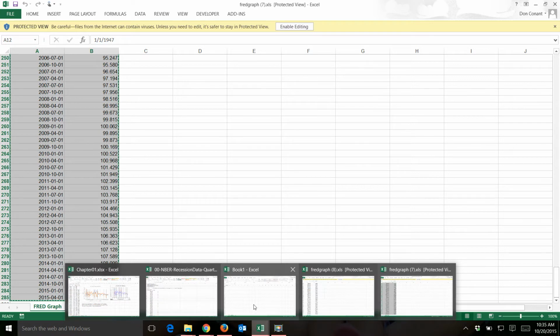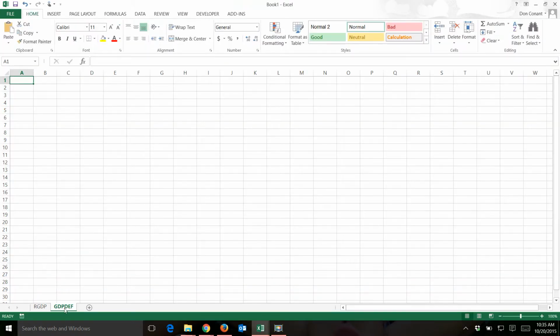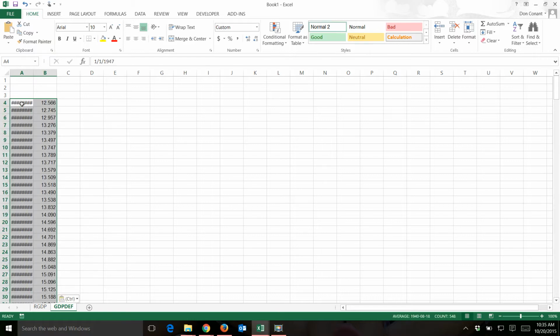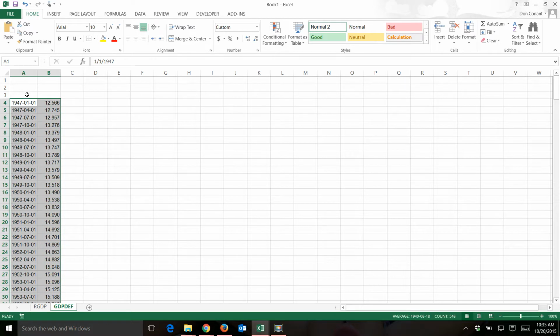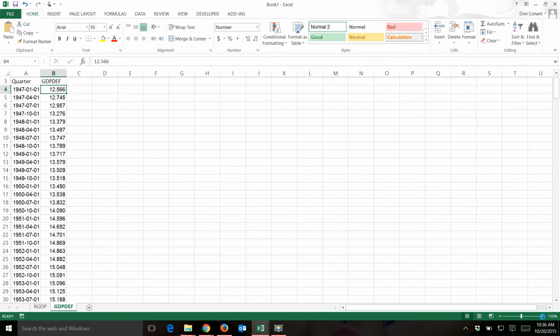Go to my new Excel workbook. Go to the tab for deflated GDP. Place my cursor in A4. Control V to paste. Double click to expand that cell. And I have my quarter and GDP def. Zoom in a little so you can see that.